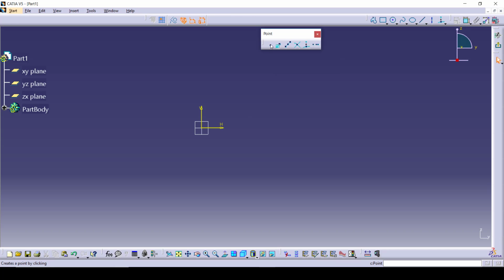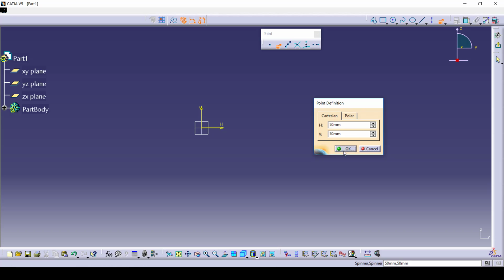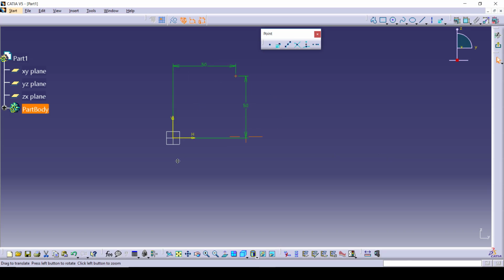Simple point. I can define a simple point by clicking. I can just pick and place the simple point. Next is points using coordinate system. Just select it and give the coordinate value. You will get the point on that exact coordinate value.